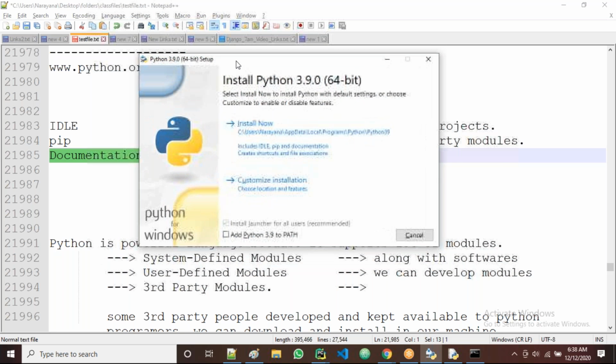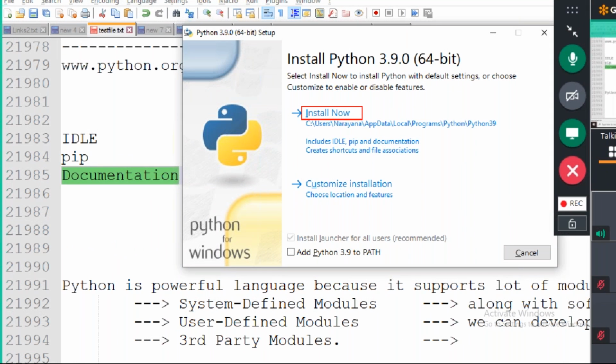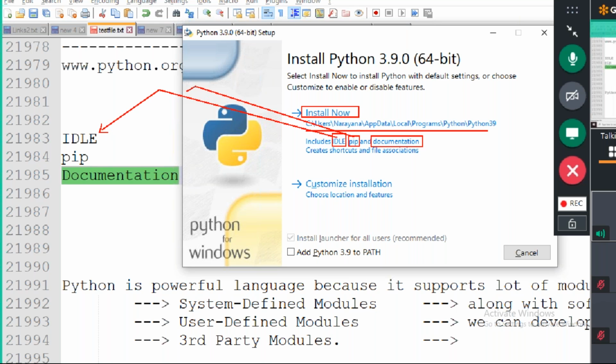What I'm trying here is to click on Install Now. If I click here, then Python will install in the default path. At the same time, it includes IDLE, it includes pip, it includes documentation. I told you clearly what IDLE is, I explained just now. Next, what is pip? We have seen about pip. And documentation means it gives some kind of notes, guys. That's all.